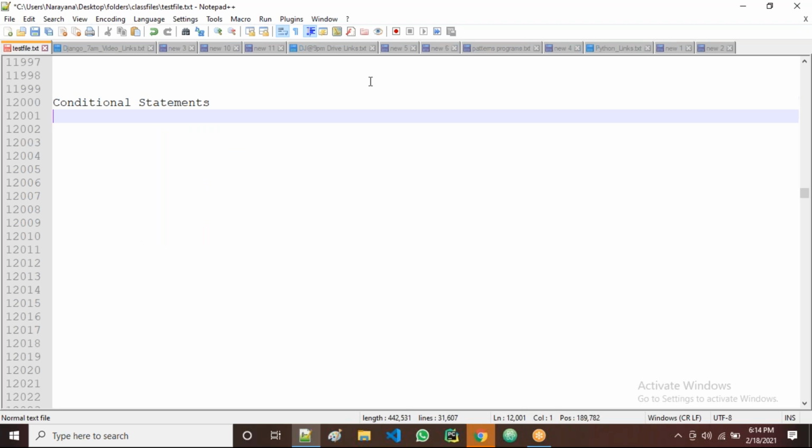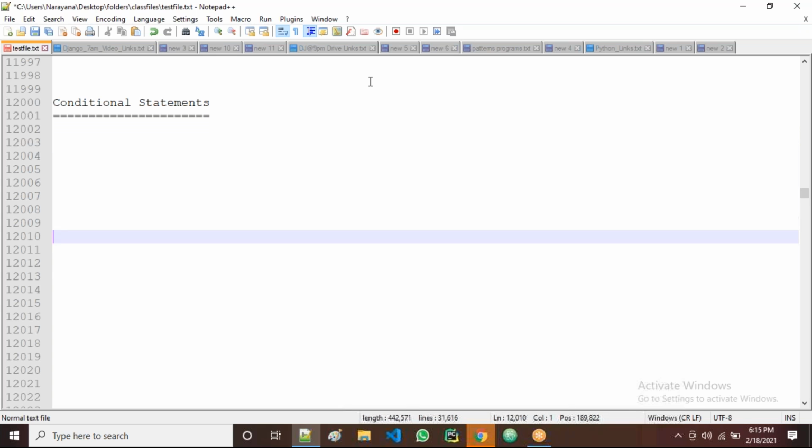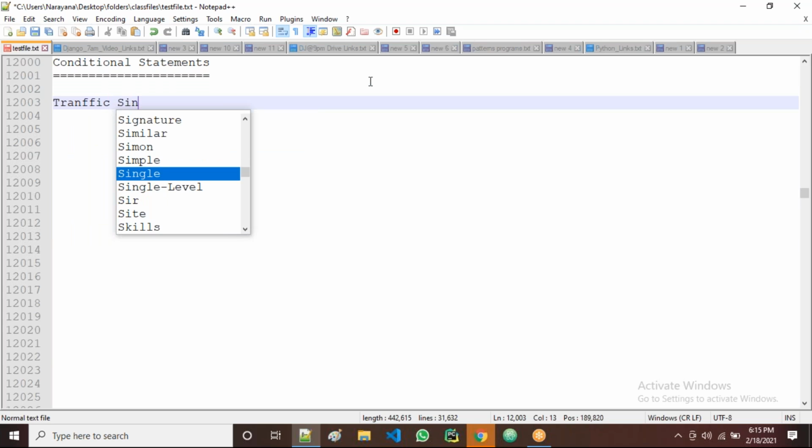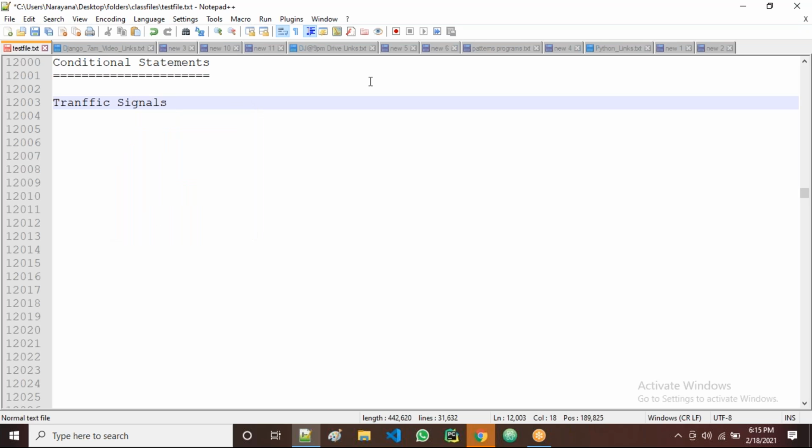So, what are the conditional statements, and why do we use conditional statements? We know the different types, but why do we use them? For conditional statements, the best real-time example is traffic signals, guys. All of you observe traffic signals. So why do we have traffic signals?